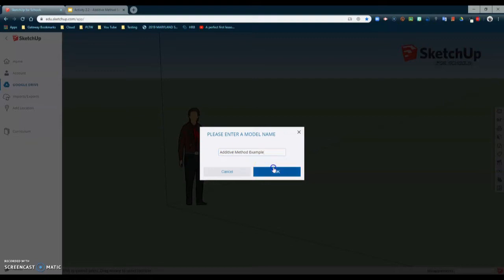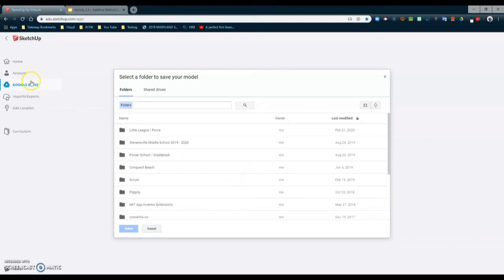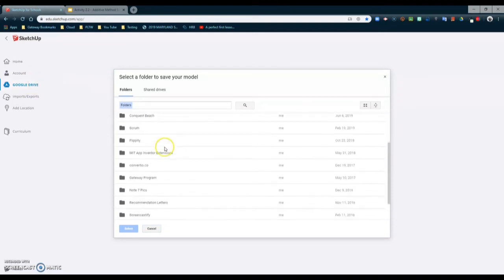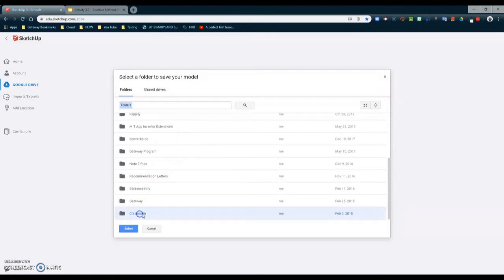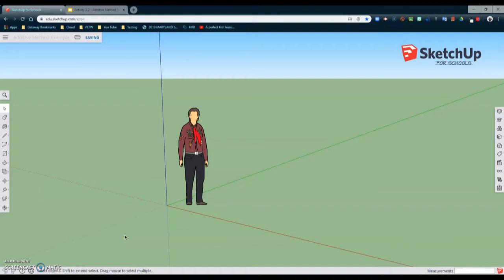Once you give it a name, select OK, and from here we need to select where we want to save it. I'm going to be saving mine to my Google Drive, and I'm going to find where I'd like to put this. I'm going to put it into my Google Classroom for right now, and select OK. Once you select that, you're going to notice that there's a name up there, Additive Method Example, and it's telling me that it is saved. So this will save periodically for you as we move on.